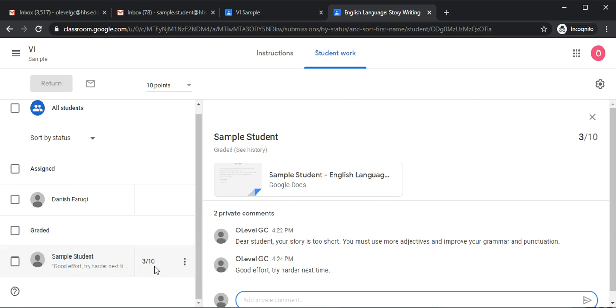But once you have read it, given a private comment, graded it for a graded assignment and returned, then it's okay. Remember, when you send a private comment, the child will get it right away and will be notified by email. And when you enter the grade and click return, they will be notified about their grade and they will receive their grade.